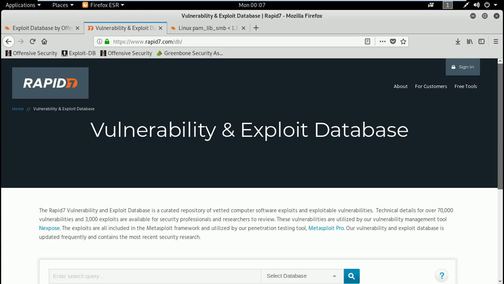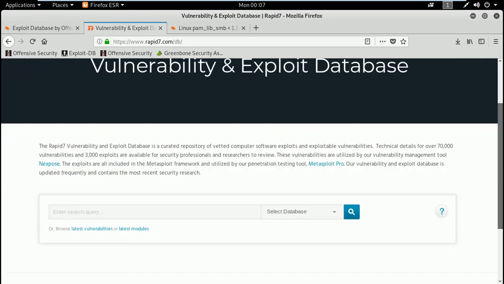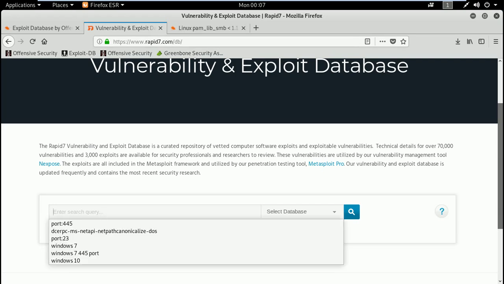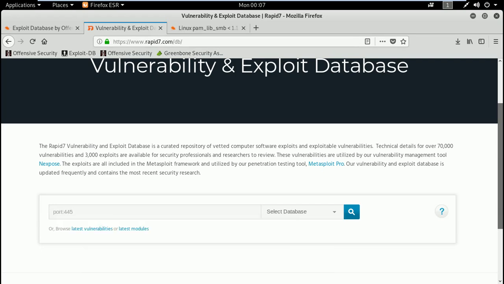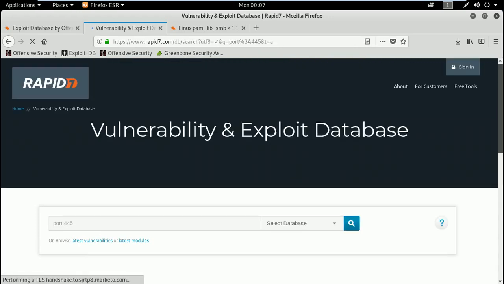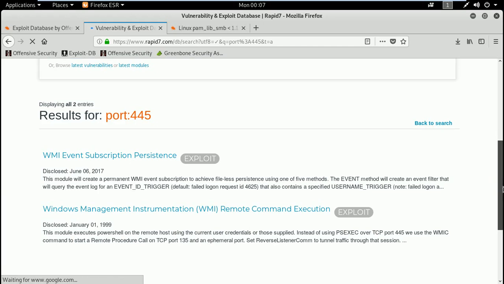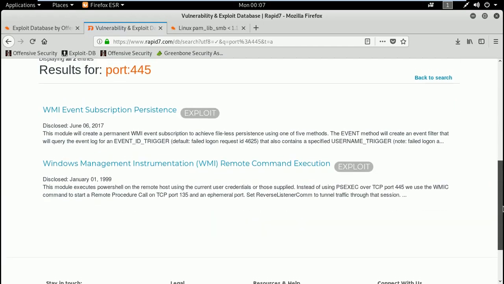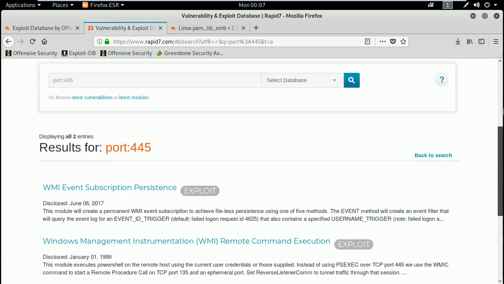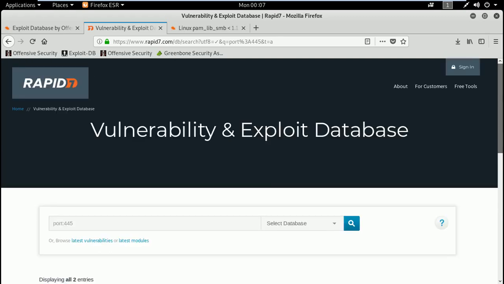Before that, I will show you how you can search with this as well. This is rapid7.com/db, which also holds exploits. Let's see for port 445 whether we get something. And yes, there are some exploits that pop up, but there are better ways.